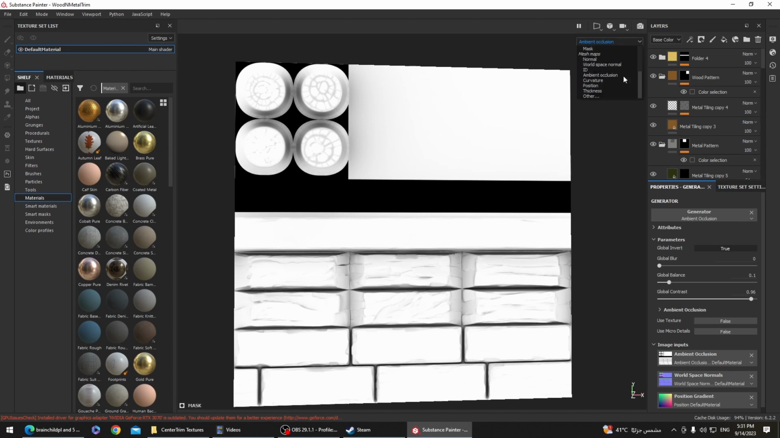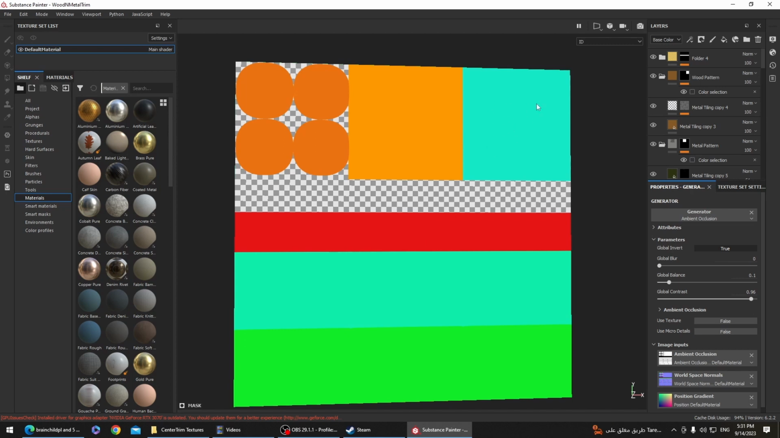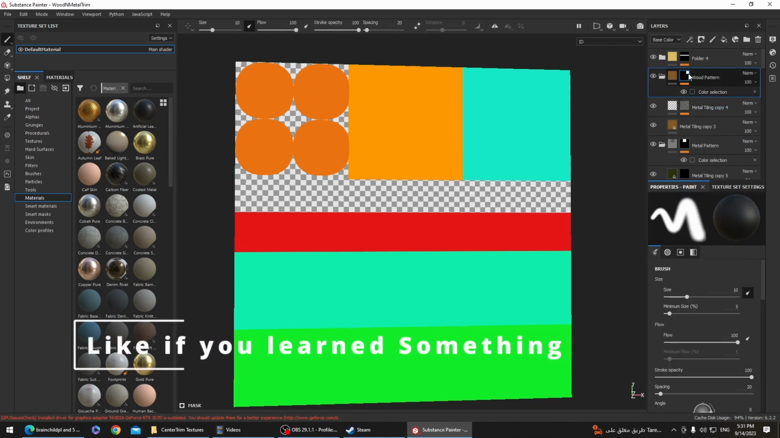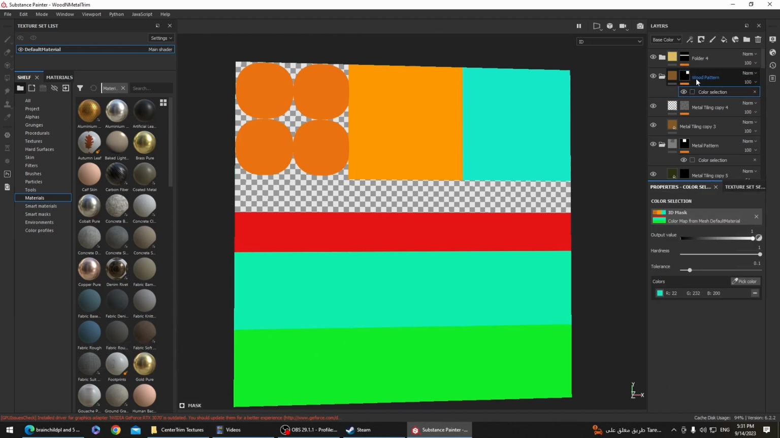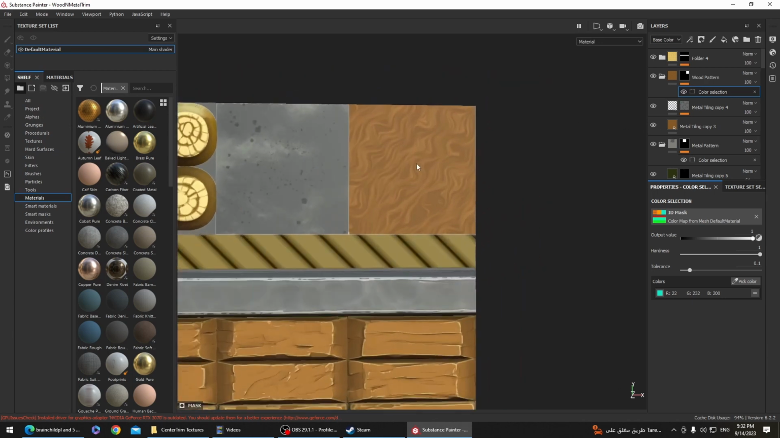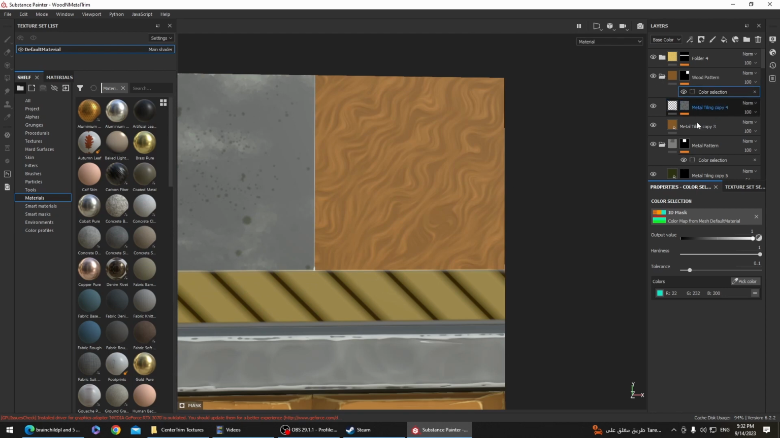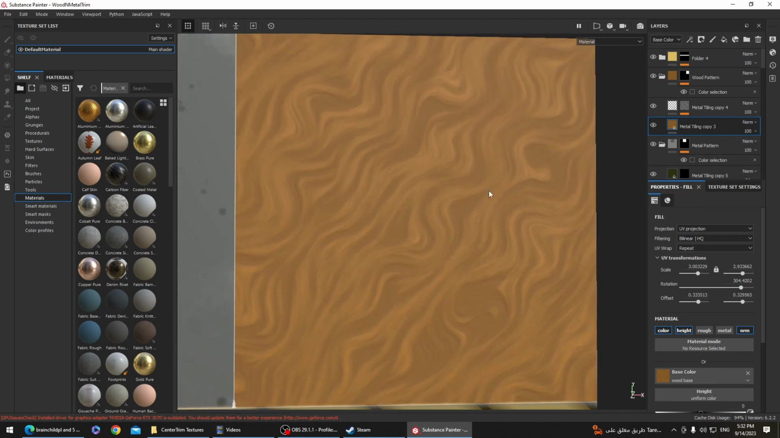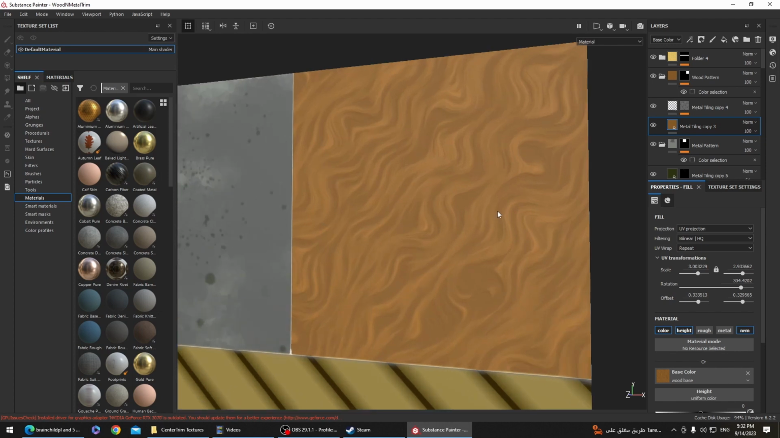Also, I had a color ID, which allows me to easily mask each of these individual objects and then paint them with different colors. And this is how I mask them. I put a color selection, for example, the wood patterns. This is the top right part. I masked it out and then proceeded to add details inside of it, like all these different looking waves in the wood, to give it a nice, interesting look.